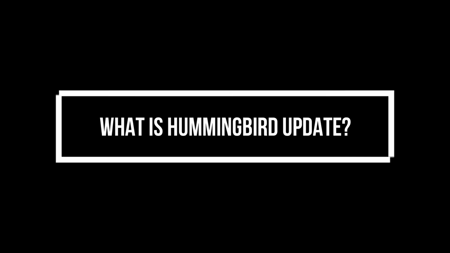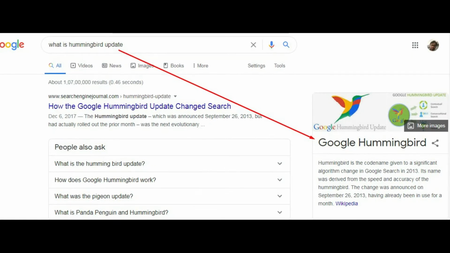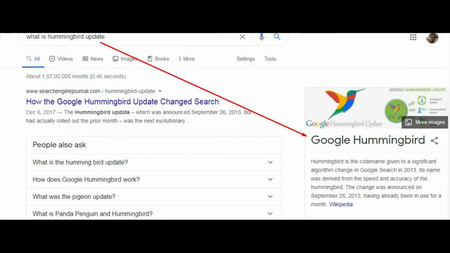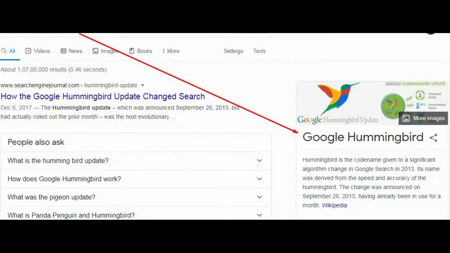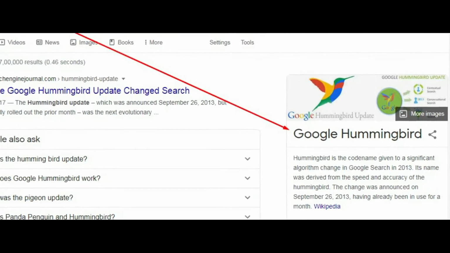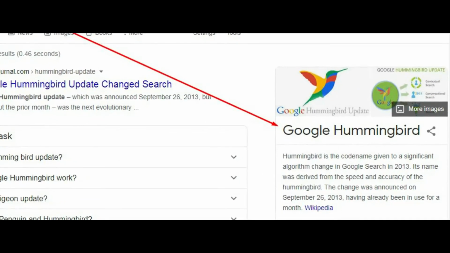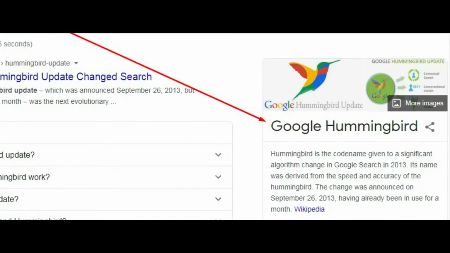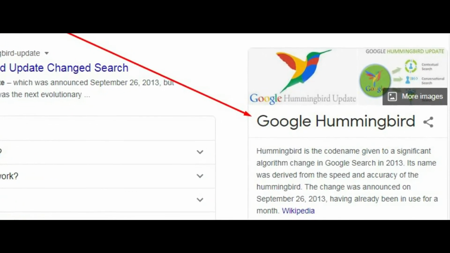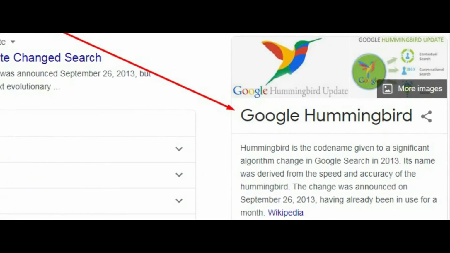What is Hummingbird update? Hummingbird is the codename given to a significant algorithm change in Google search in 2013. Its name was derived from the speed and accuracy of the hummingbird. The change was announced on September 26, 2013, having already been in use for a month.